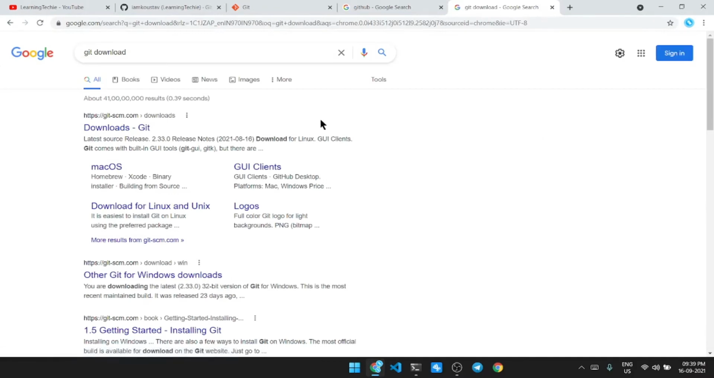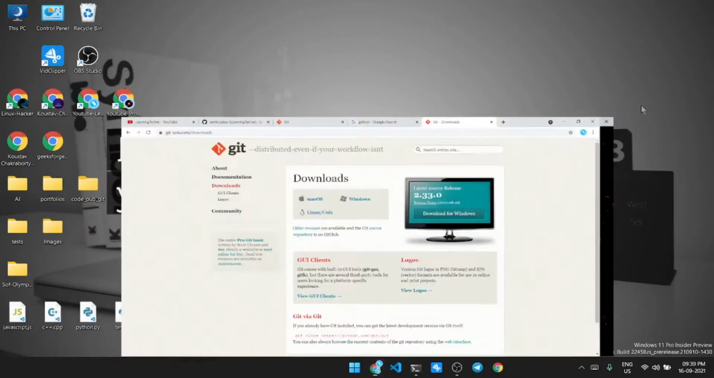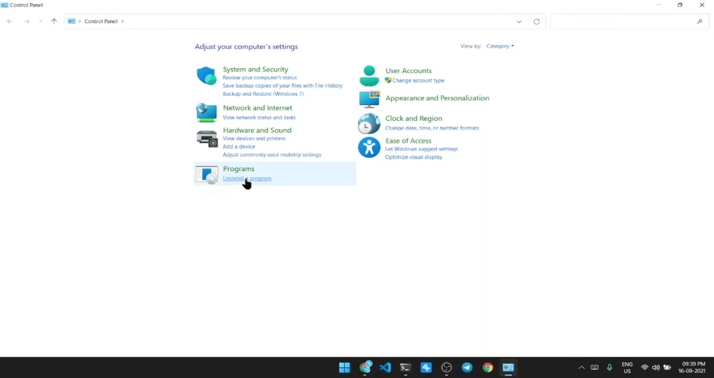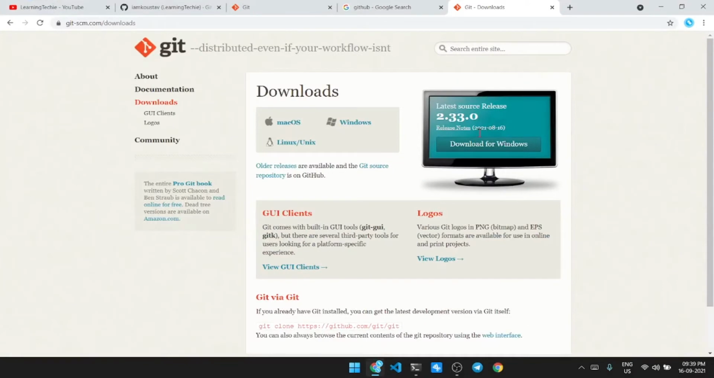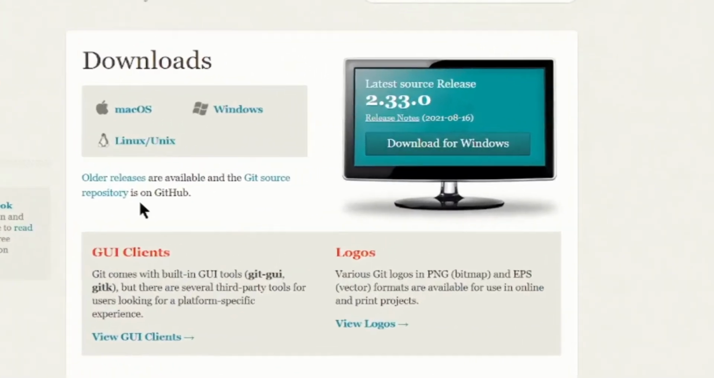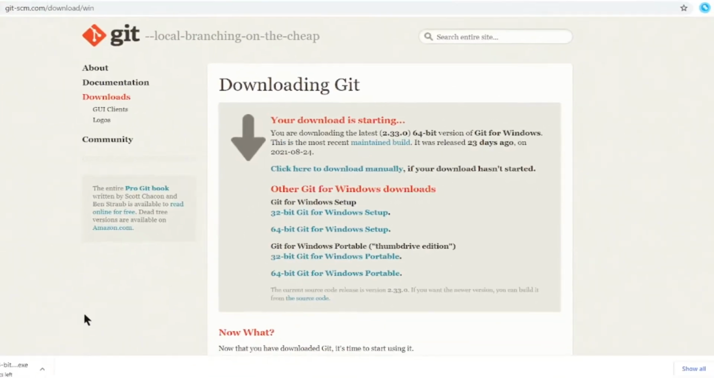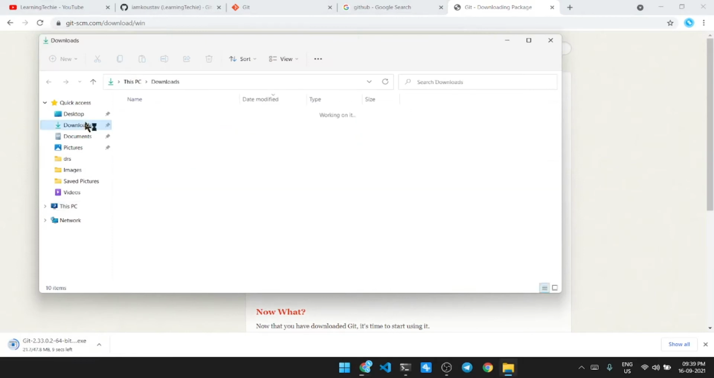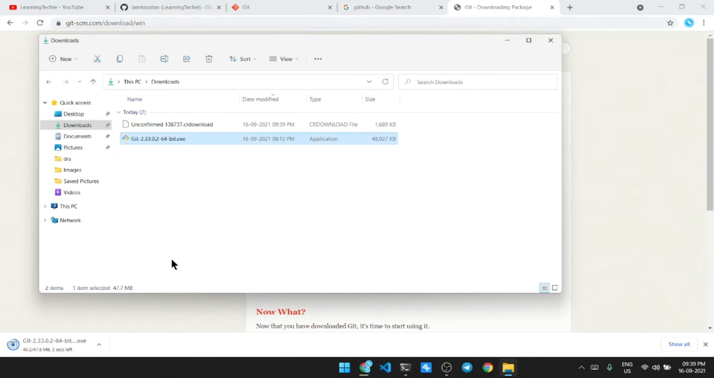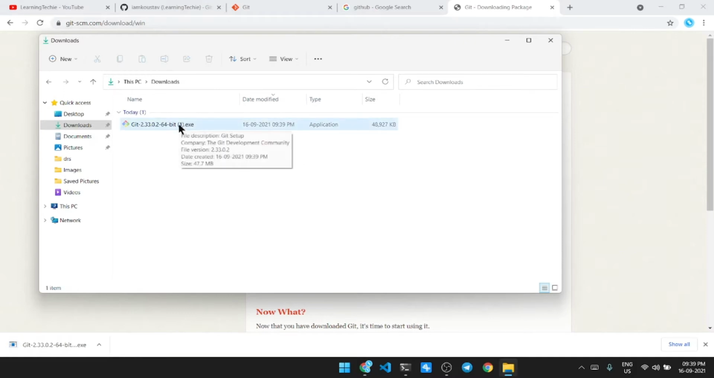When you search for Git download, you will go to git-scm.com/downloads. And guys, let me show you that in my control panel there is no Git. I have installed it for you, and here I'm going to click on download for Windows, means download Git, and you can see that it is downloading in my downloads folder. Okay, I'm going to delete this one. Okay, let it download.